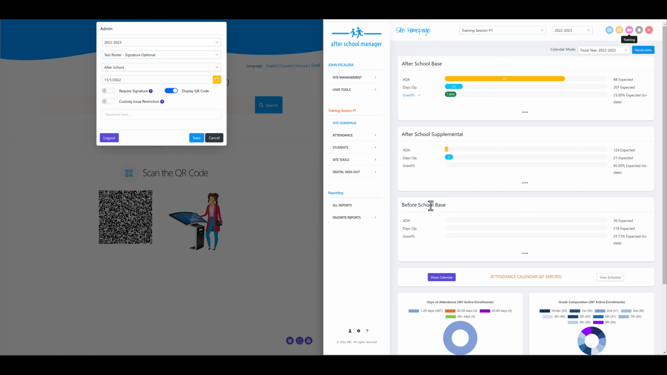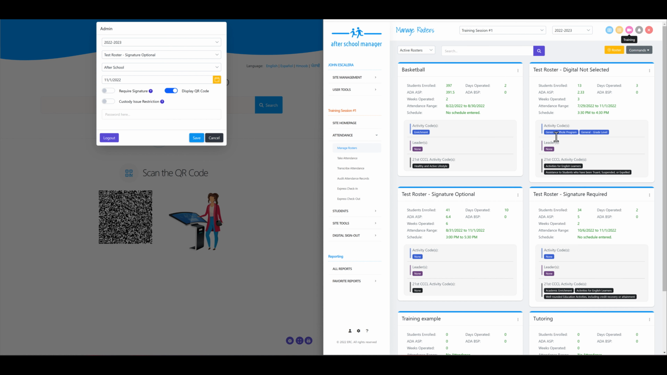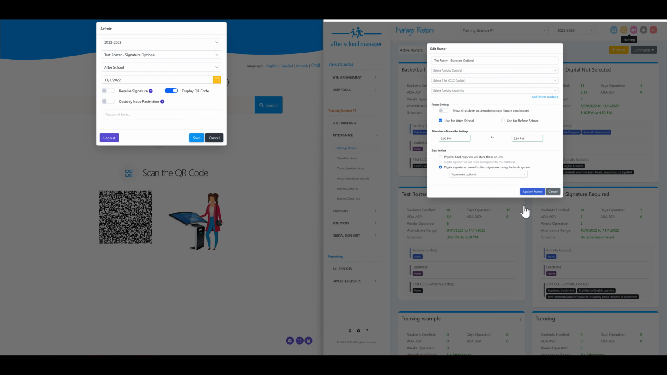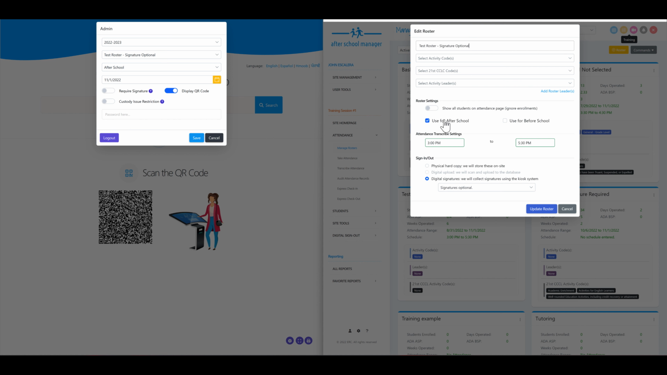So my test site does. And yet, I'm not getting the before school option here. And the reason is that for every roster, you have to set that specifically. So let me go to my signature optional roster. I'll go here to edit roster. And you'll notice that I can use this roster for after school or before school or both.